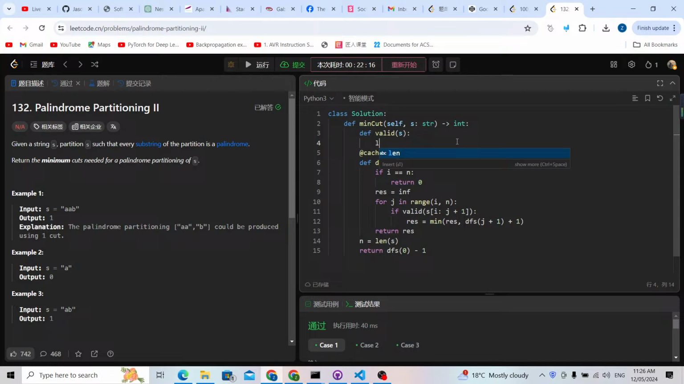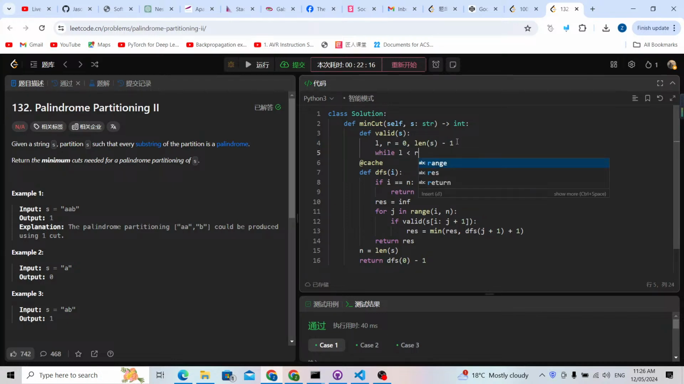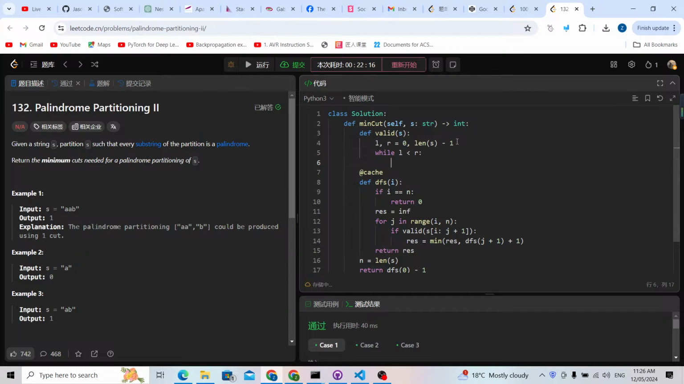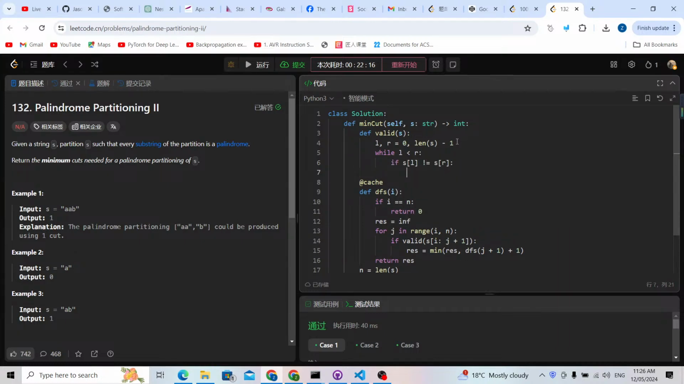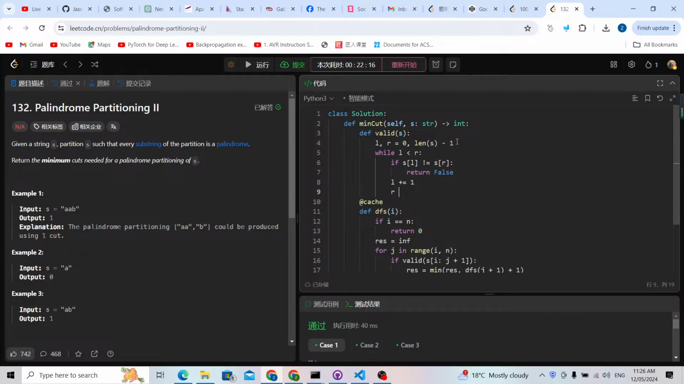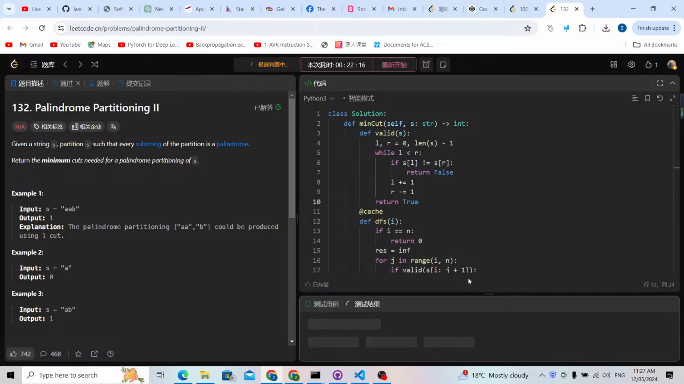So let's try. L and R should equal 0 and length of s minus 1. Let's just check the two-pointer solution. While L is less than R, we need to check: if s[L] is not equal to s[R], we return false. Otherwise, L plus equals 1 and R minus equals 1. And finally, if everything is okay, we return true. If you write it like this, normally you cannot pass.